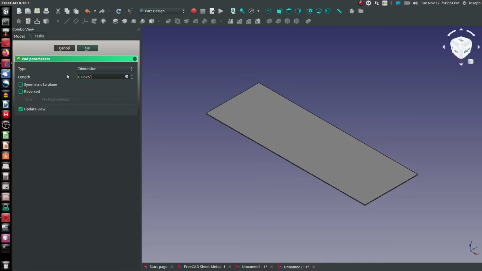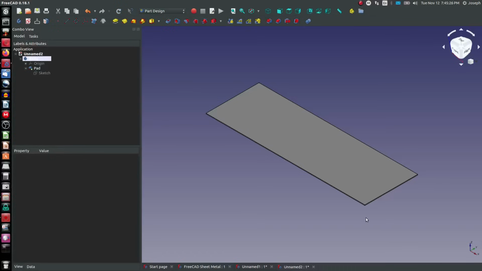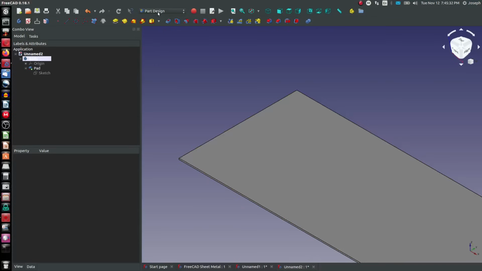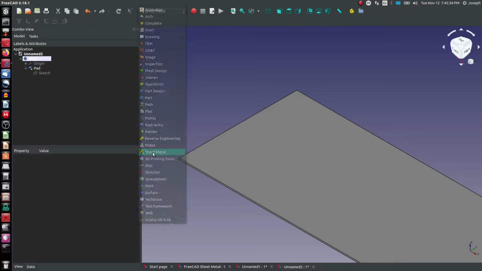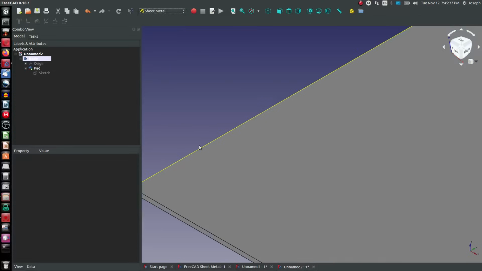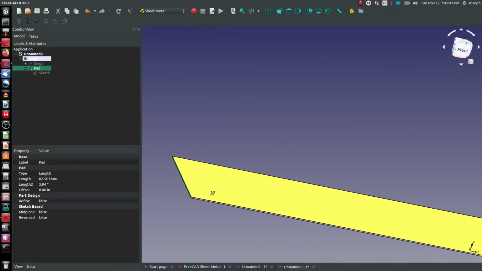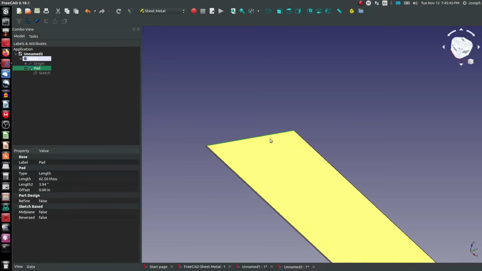0.0625 inches instead of thou, and that way it's not hyper mega super thin, it's actually 1/16 of an inch. What I'm going to do here is go to the sheet metal workbench and add my bends. This is a really cool way of doing it. So as you can see, I've highlighted this edge. That's an edge that I want to insert a bend.